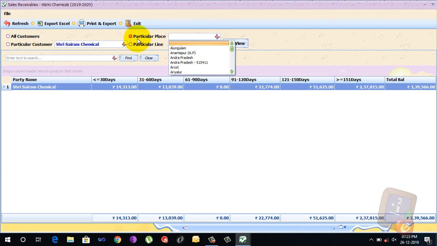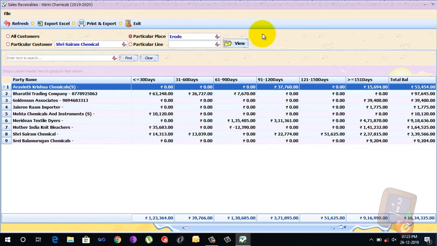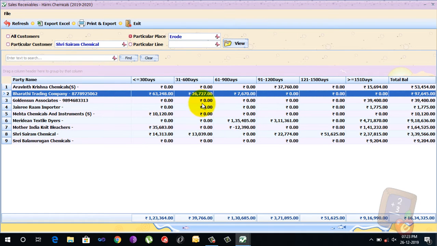For that, select that particular place. For example, let us select the place E Road and click view. Now it shows the pending list of the customers in E Road. If you need to export Excel and print and export this list, you can do it and take the printout. So in this screen, we are able to see which customers still have to pay us for which bills and how many days have passed after entering the bill. The due date list information will be shown in this screen.